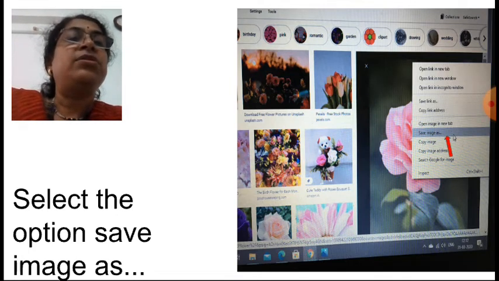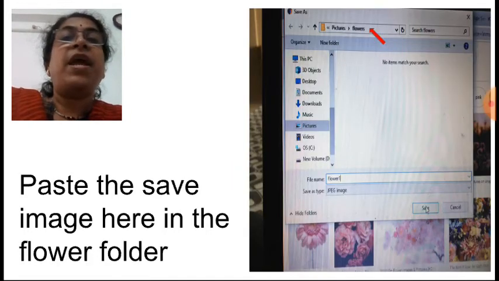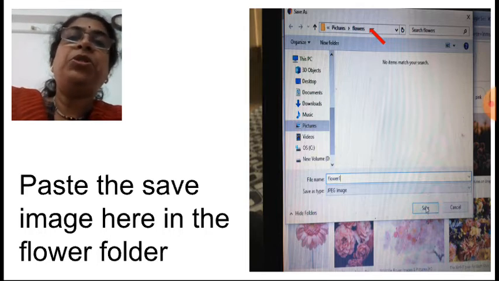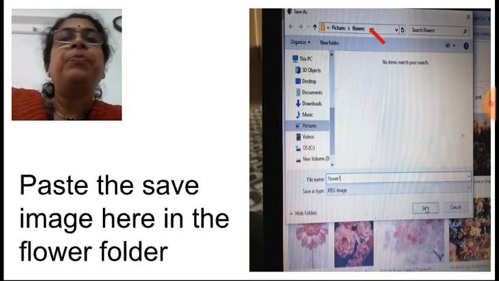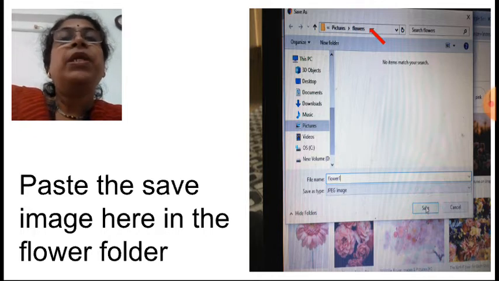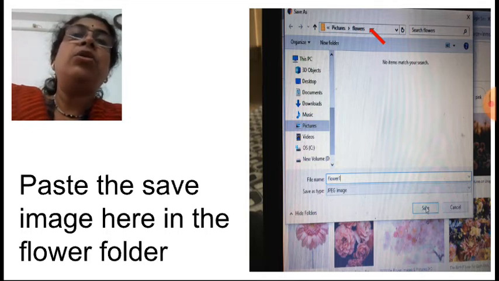Okay, after that, do not close any file, but on the taskbar, the folder which you have opened, that is the flowers folder, suppose it is not open, only the picture folder is open, go to the picture folder. How will you go to the picture folder? For that, from the taskbar, click on the picture folder. It is minimized and kept on the taskbar, like the different files and folders which you have opened. Okay, so click on the picture folder from the taskbar, it will open, and double click on the flowers folder, so that the flowers folder will open.